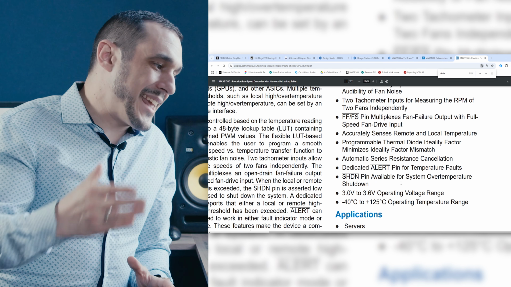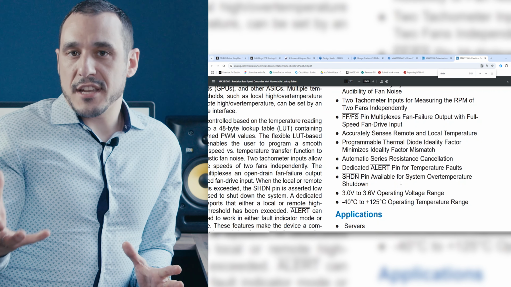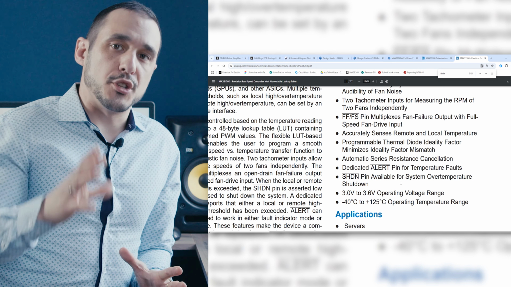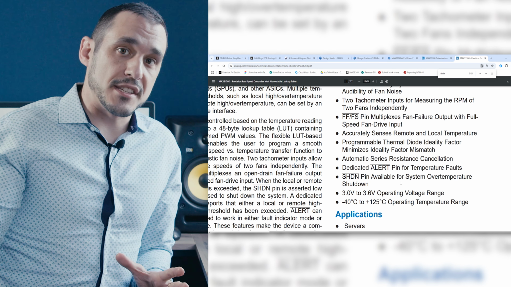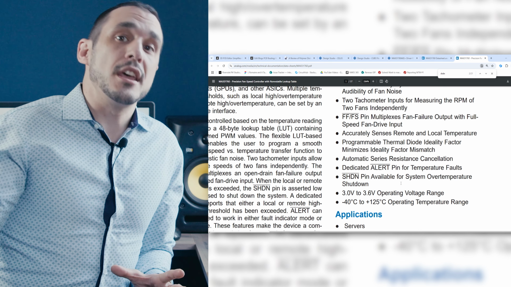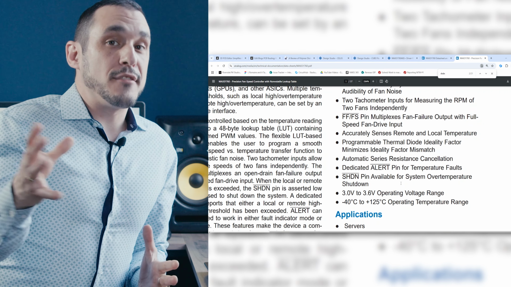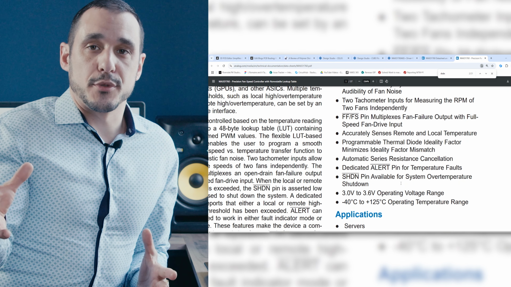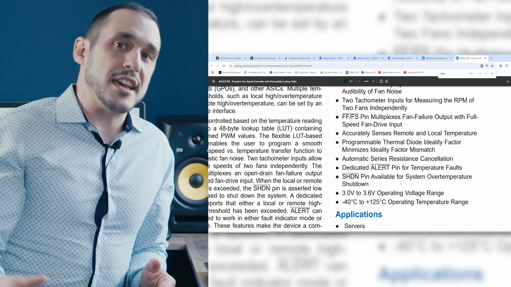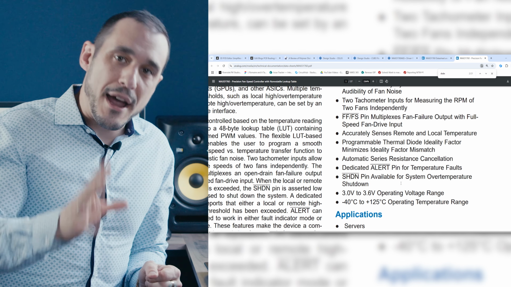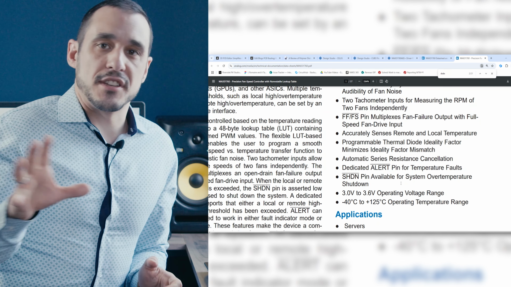The other pin is a dedicated shutdown pin. And the shutdown pin is nice because it can be used to assert other devices in your system and force them to shut down if there's an over temperature event in your fan controller. So having the shutdown pin on the fan controller is really useful because it won't take up another GPIO on your microcontroller, and you can use that for some other task.